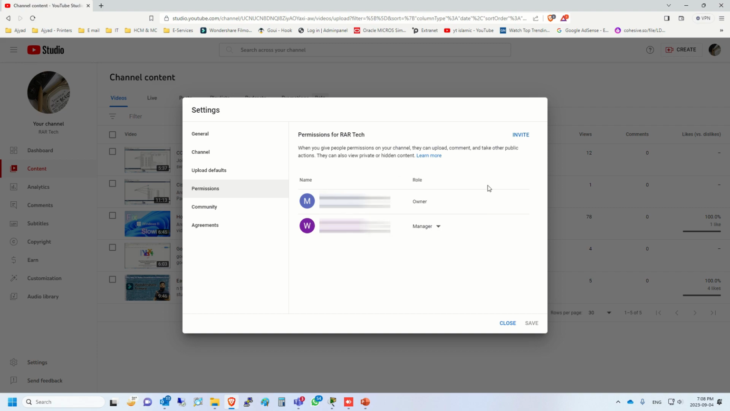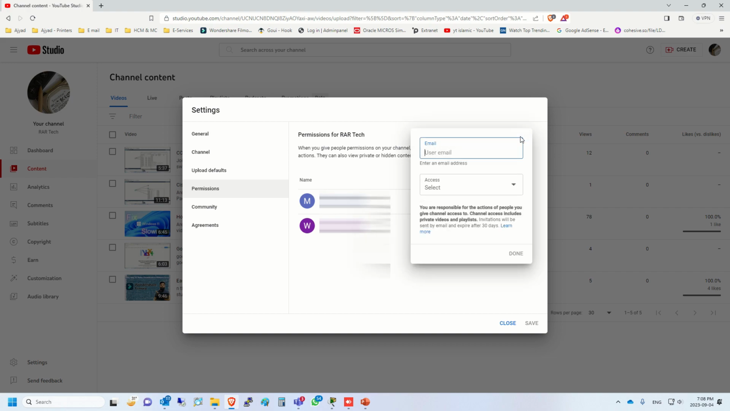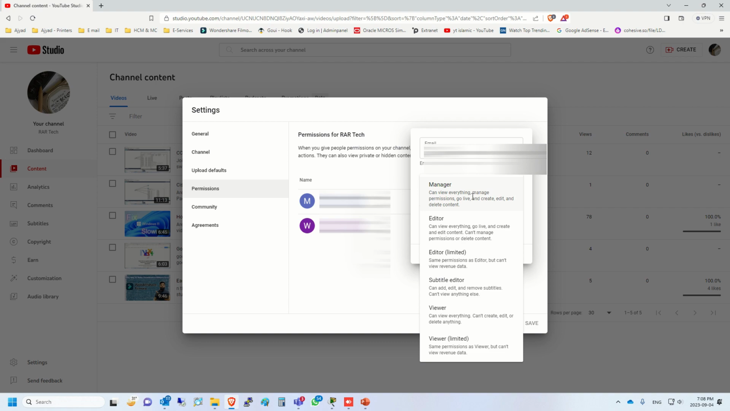To assign someone as a manager, just click on invite. Here you have to type his email, and from the access drop-down menu you have many options. Here on the top is manager access. If you assign someone as a manager, this person can go live, can create, edit and delete the content.